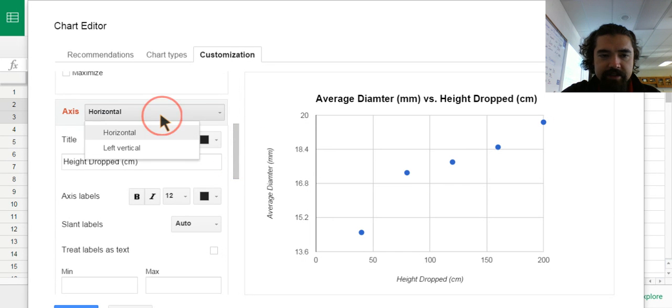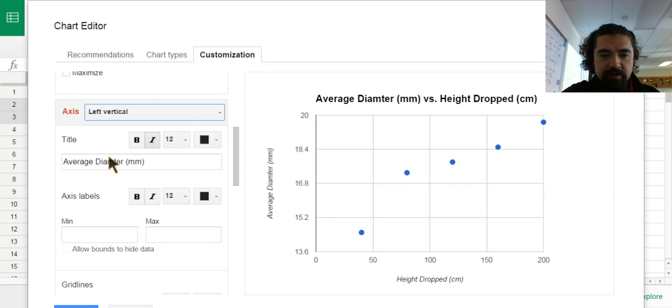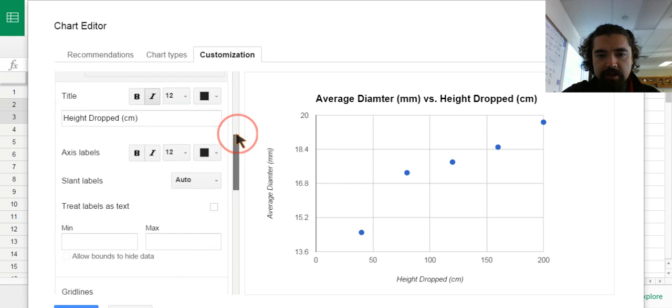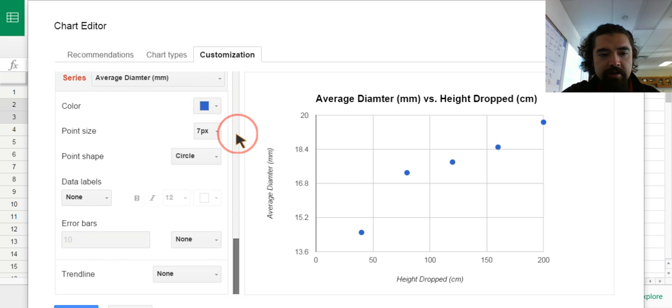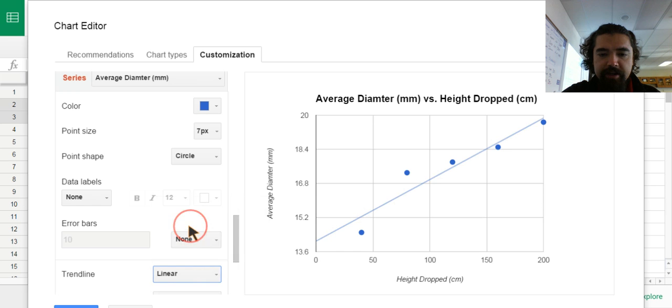Here you can see axes. You could change horizontal, left, vertical, and mess around with these as well. But since they're already labeled, I don't need to do anything there. But what you want to do is make sure that you go down at the bottom, and here you'll see something called trend line. Click linear, and then that's going to give you a trend line.